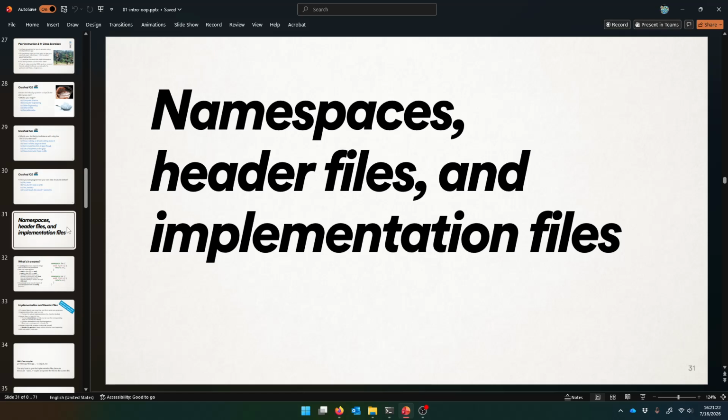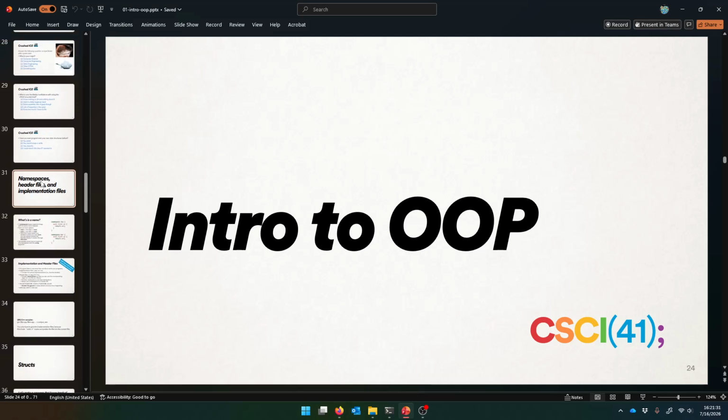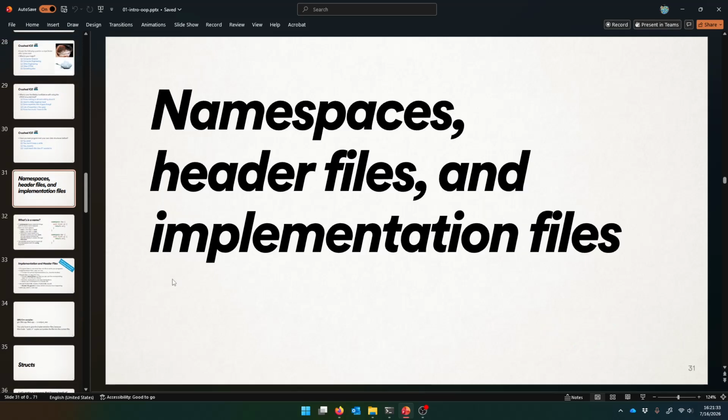All right, so now let's talk about C++. Let's talk about some things that get us ready for where we're going, because we're trying to go to OOP, right? Object-Oriented Programming. So let's talk about some of these ideas that maybe you haven't fully seen before.